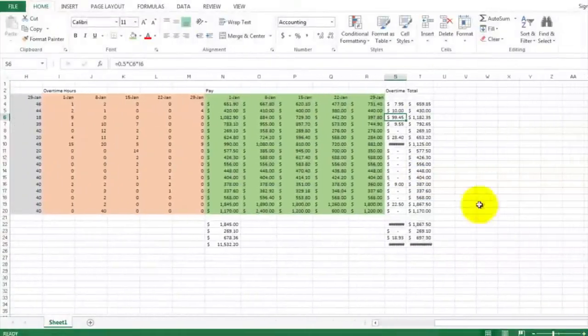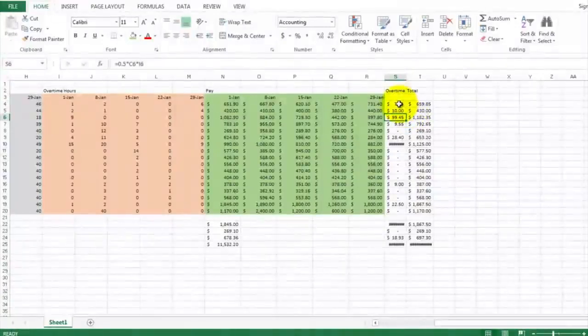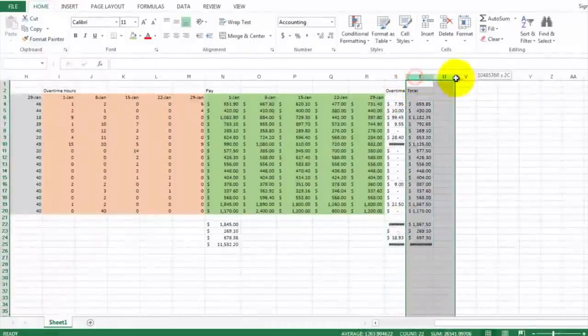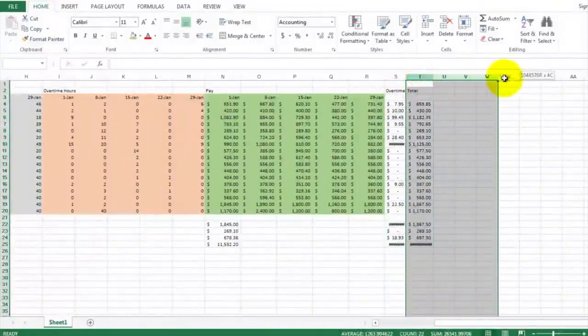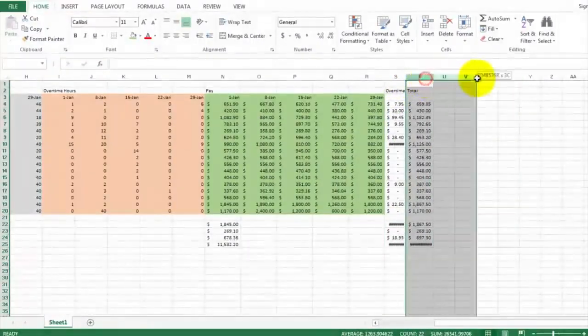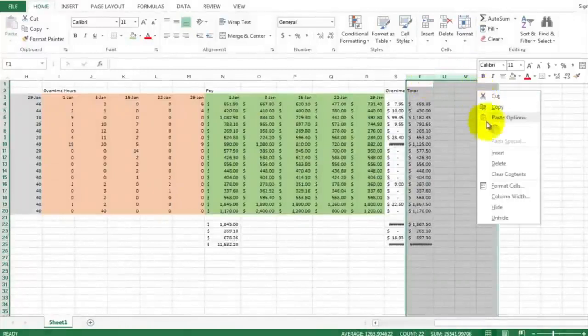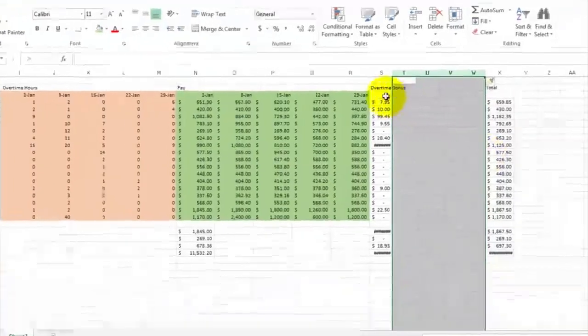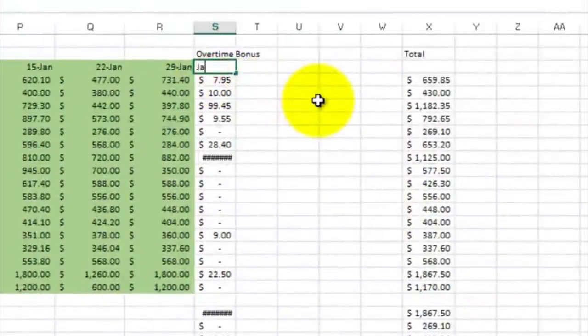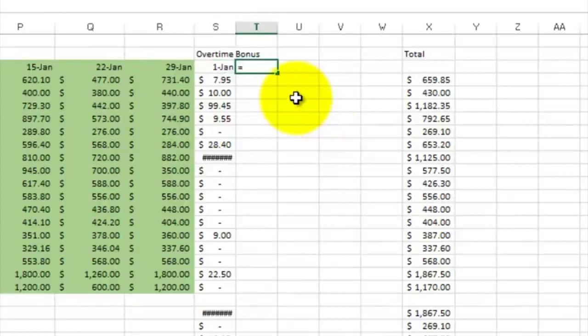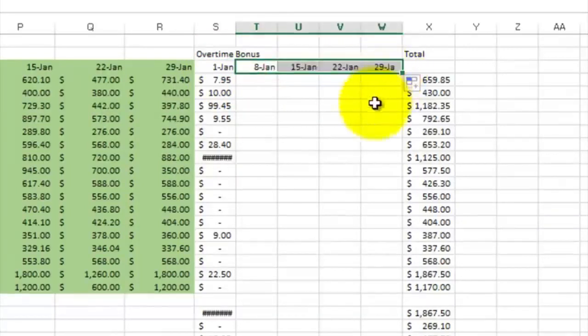Let's move to the right a little bit. Now we need to calculate their overtime pay for each week. Well, we've done that for the first week, but we need to have some more weeks. So let's insert 4 new columns. Choose the insert command. Let's put in a date for each of these columns. This one was January 1st. This one's going to equal the first cell plus 7. And then fill it to the right. And so we have all of the weeks for January.